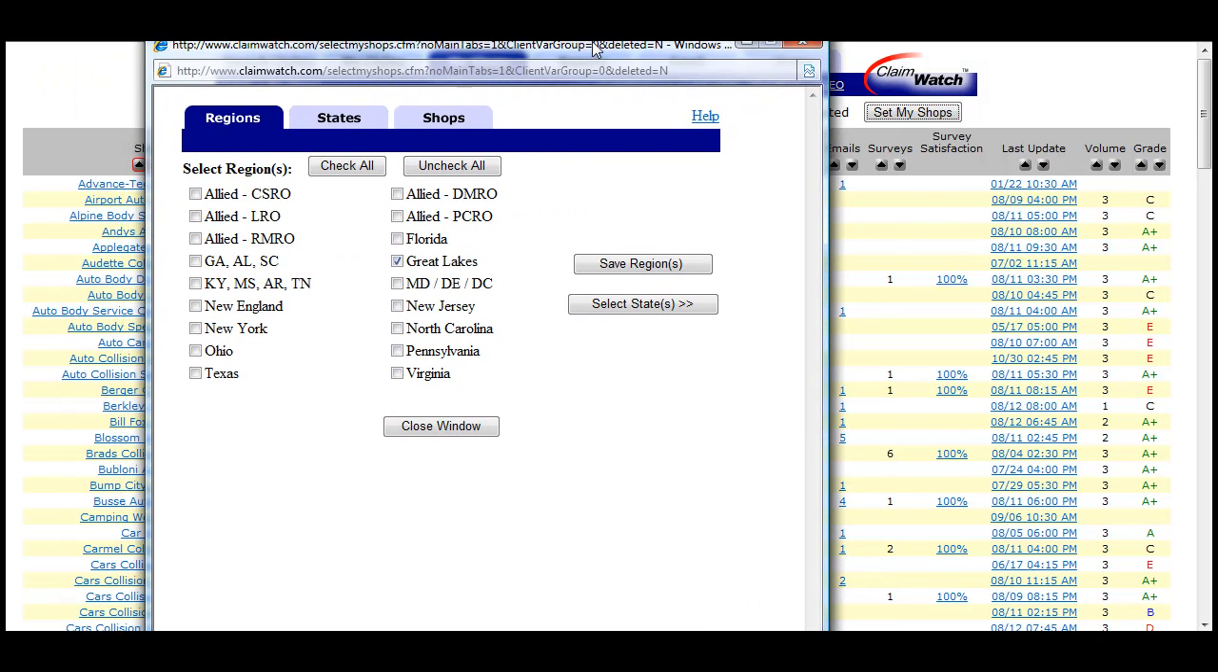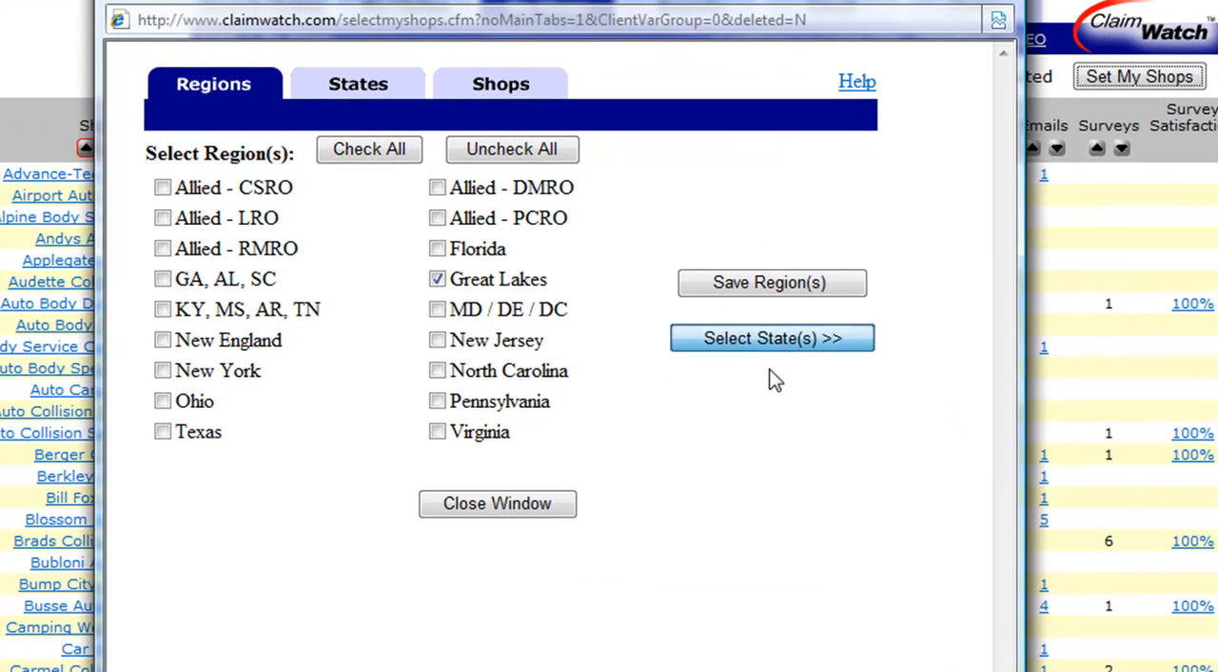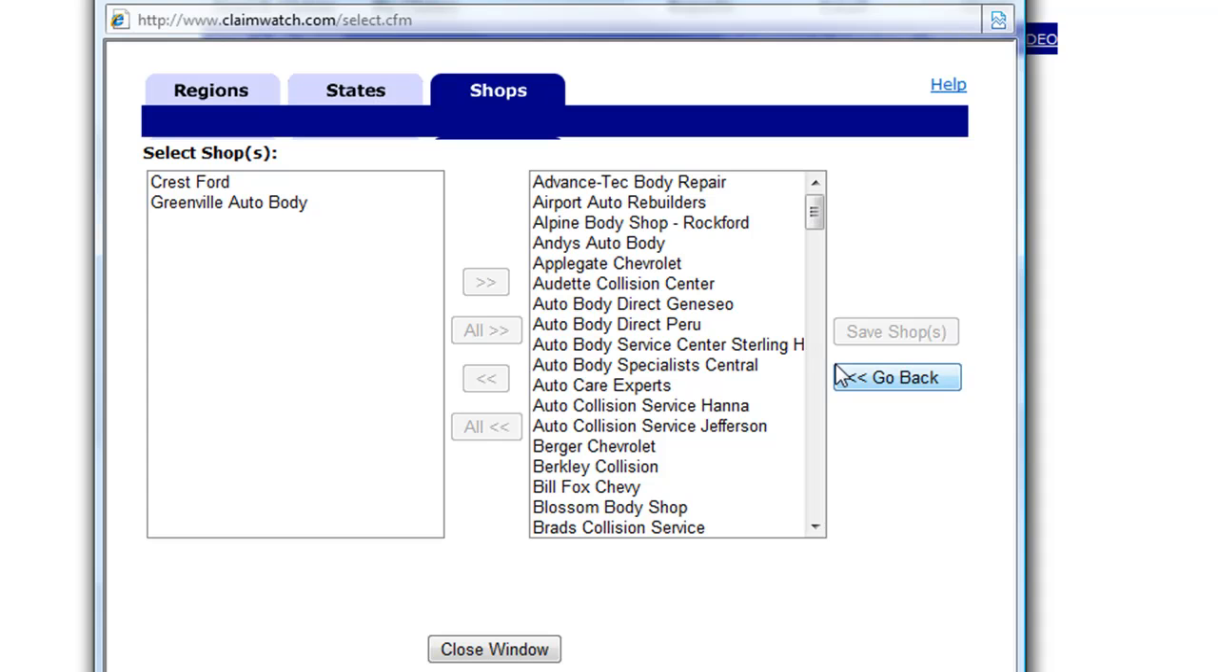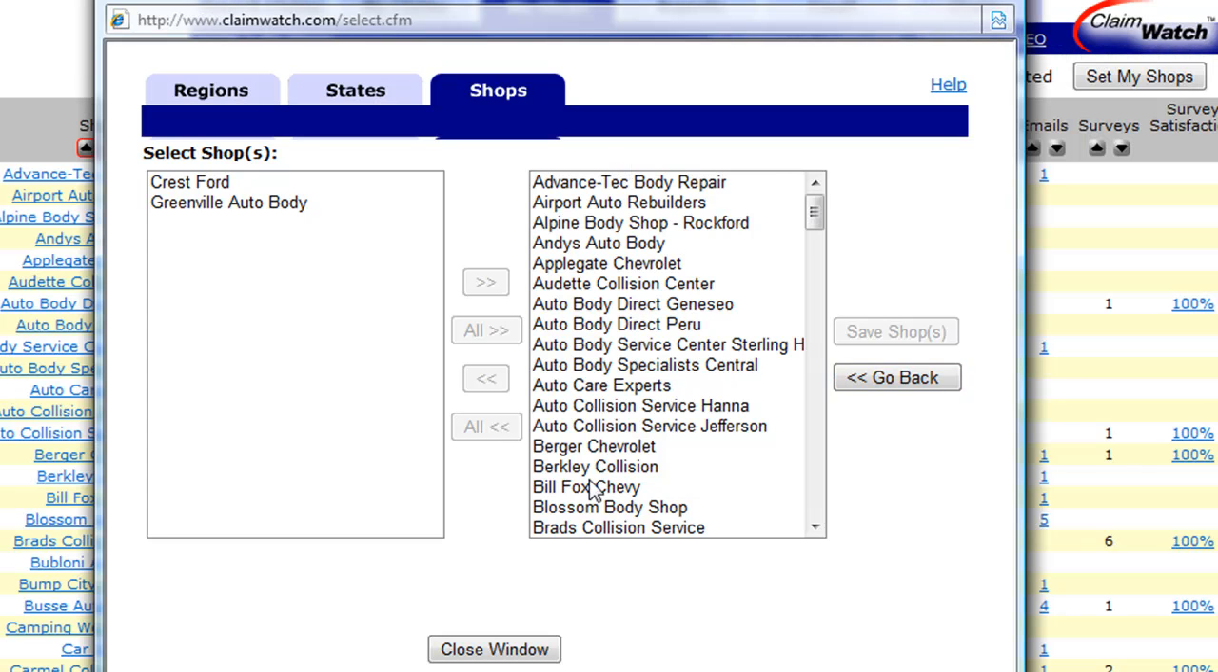tab. In here, you would select the region you're in. In this case, we have Great Lakes selected. You would say select the states within that region and pick which state you want. We have them all selected. And then you would say select the shops, and it will pull up a list and show you these are the ones I have selected on the right hand side, and these are the ones I don't.